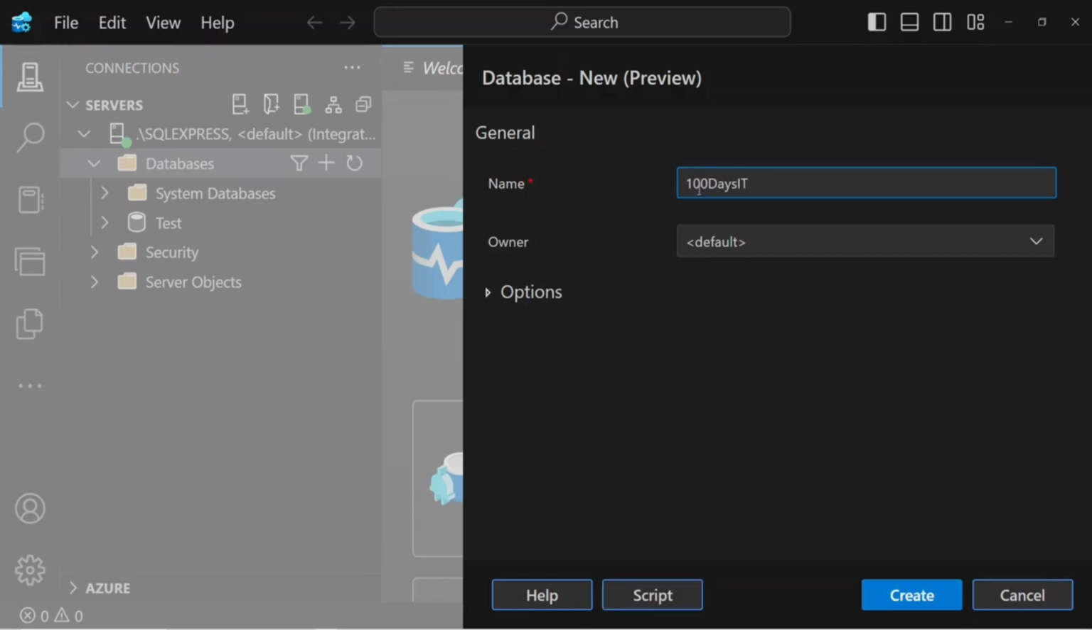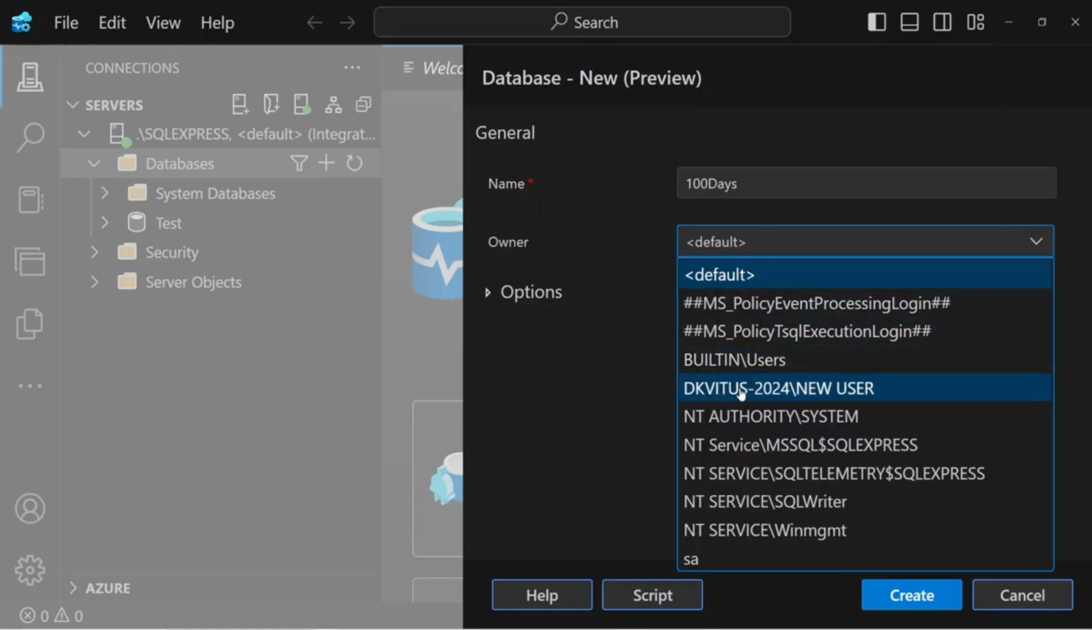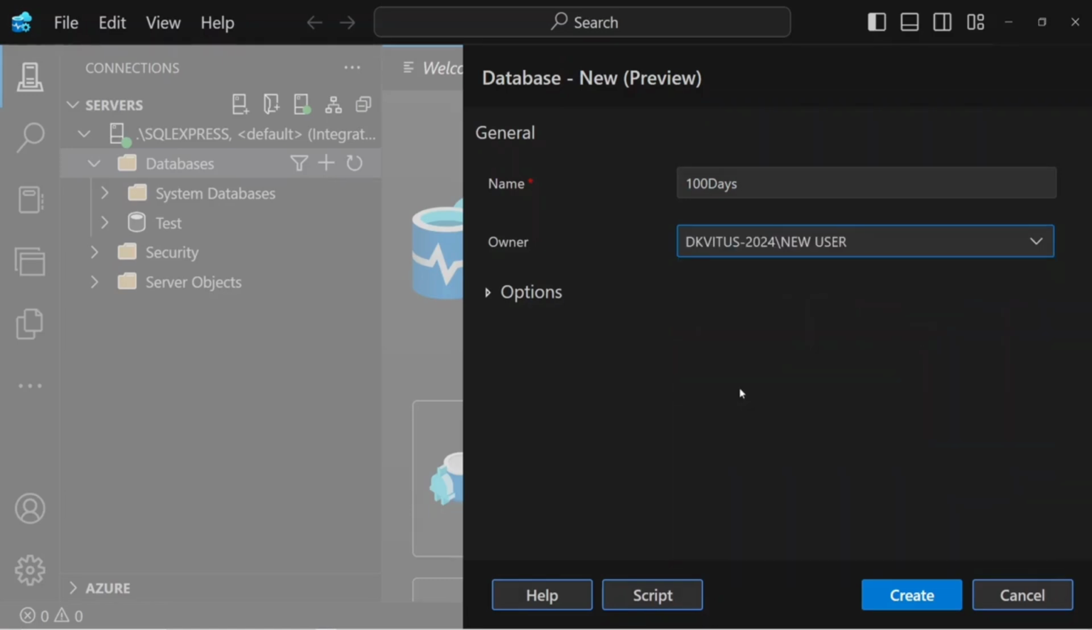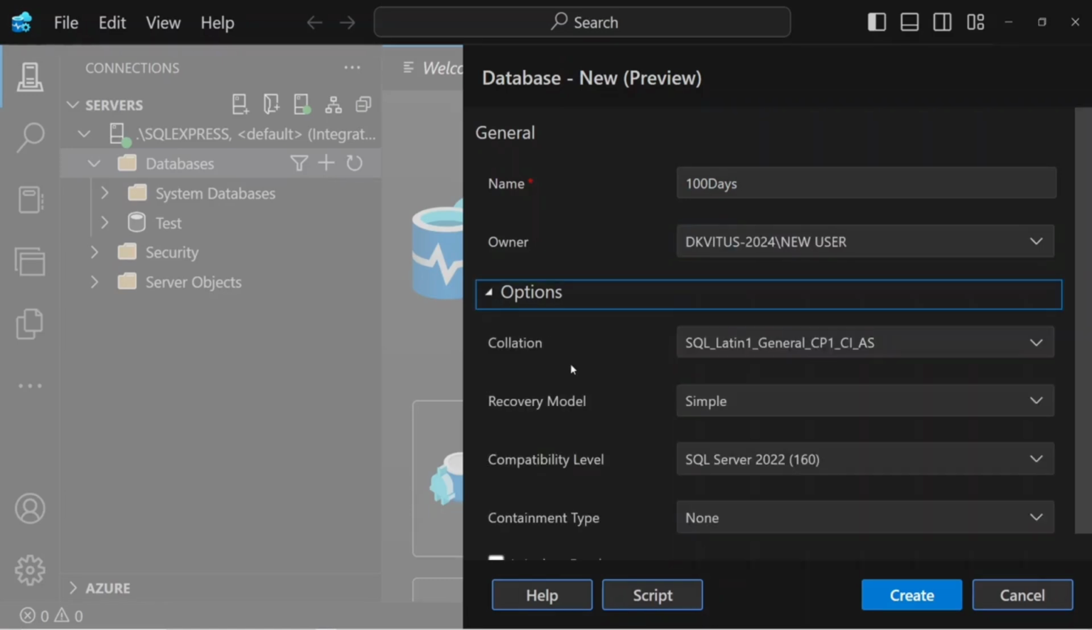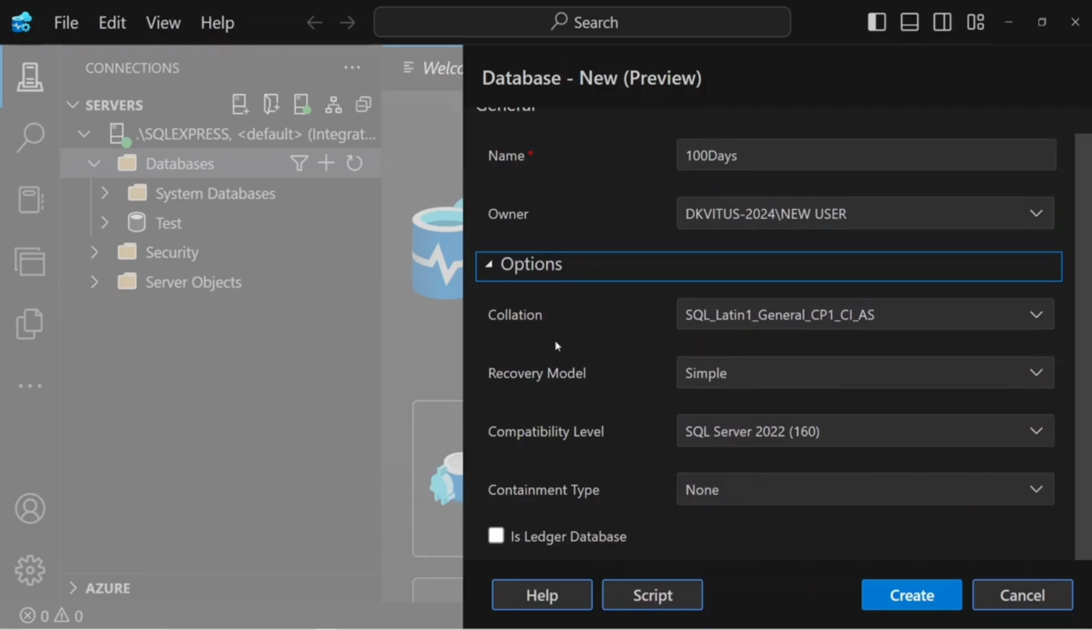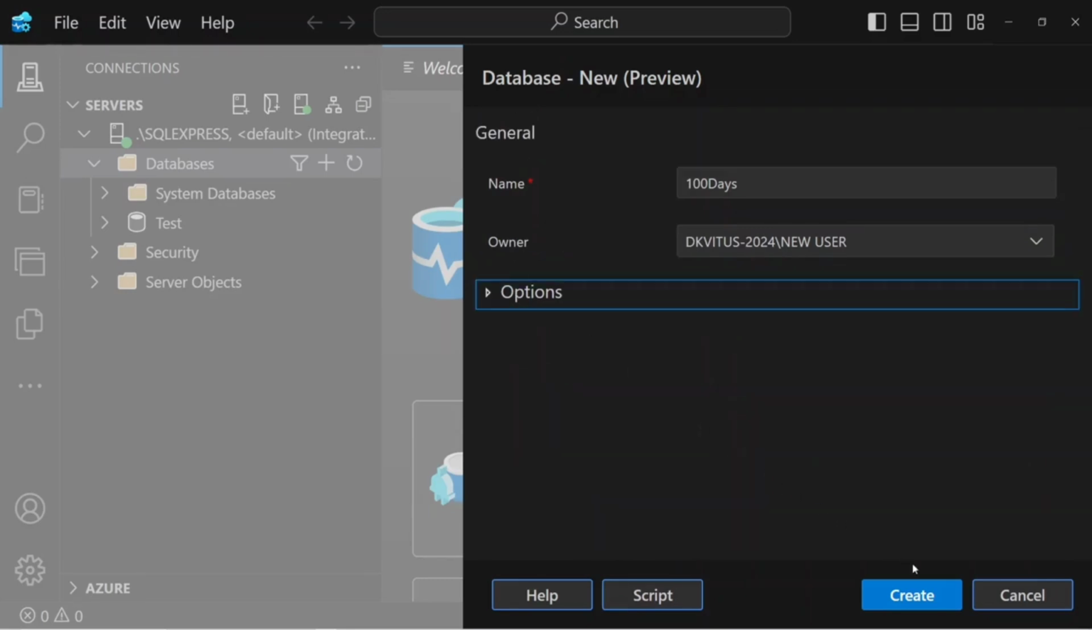That's a really long name. Let's just call it 100 days. And we'll say it is for this owner. Awesome. Those options, again, we don't really need to bother about them. Keep them the same. Everything looks good. We can go ahead and create this.